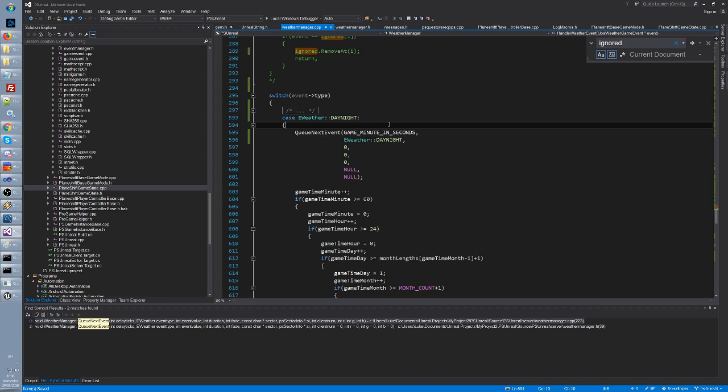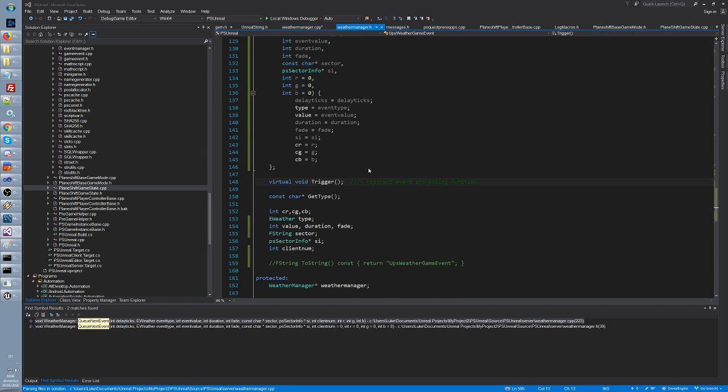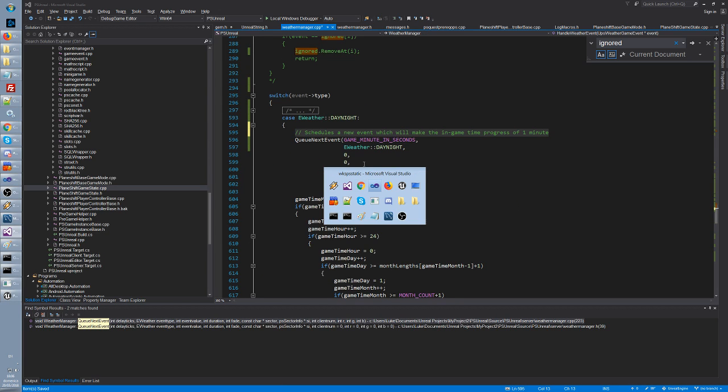So this is scheduling the change of... this schedules a new event which will make the game time progress of 1 minute. The in-game time progress of 1 minute. So this is what it does. Maybe we should have the same comment also in the old code, because I think it's more clear.